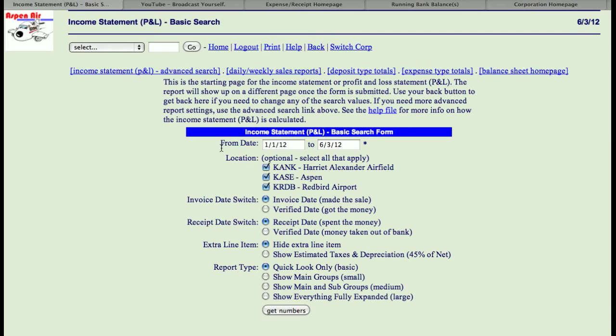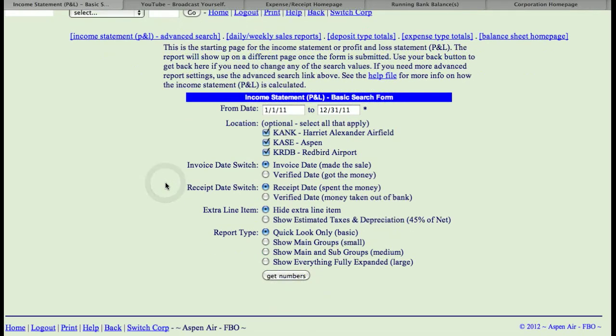When you pull the income statement, it will automatically default to this year's data. So if I wanted to see what data we had for last year, I could pull up the year for last year. You can select locations, so you can select or deselect your locations, and then the invoice date switch usually is defaulted to the invoice date because that's when the sale was actually made.